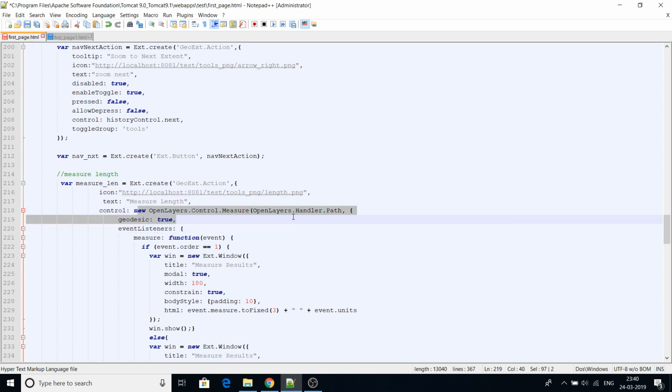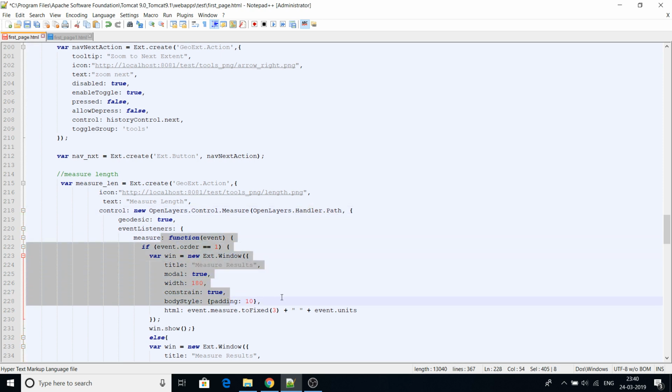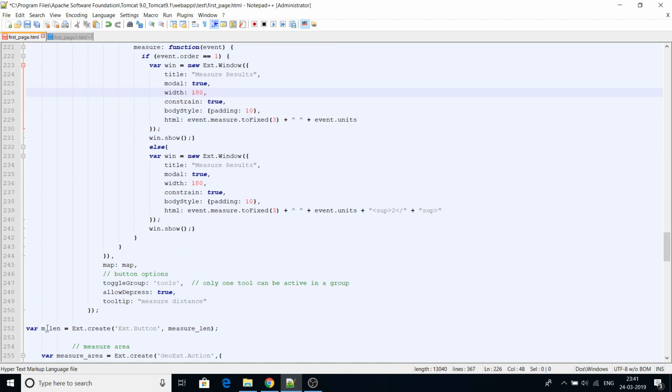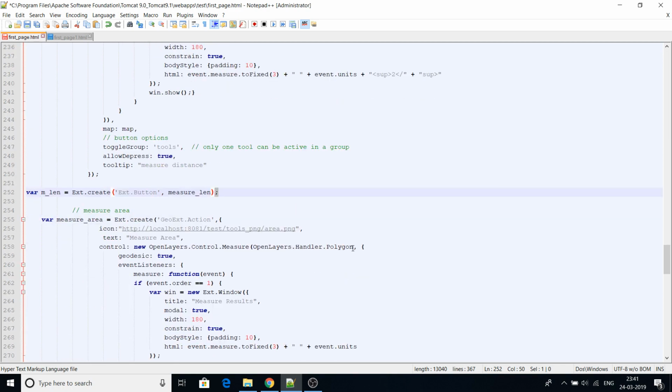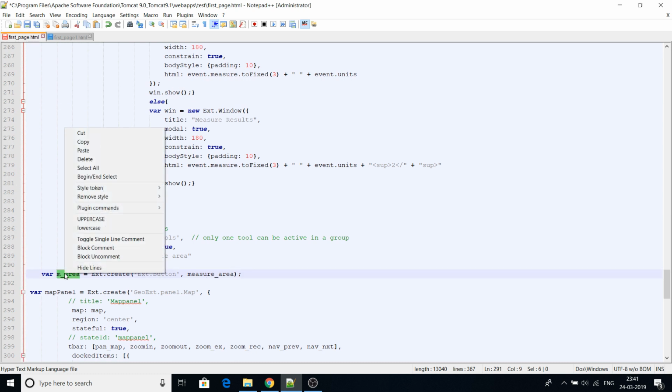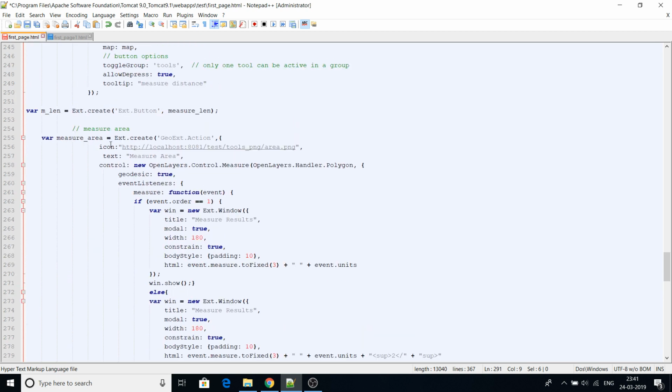This is the OpenLayers control which I am using for path. Actually, for length we have to just give a simple line kind of thing, but just path. So that's why I am using handler path. You need not know about all of these things. You can just copy paste this and just create a button and map this measure length to it. Then in measure area, we are using the handler polygon. We are making a polygon. Again, we are mapping it to a new button. So I'll just copy and paste these two and I'll add this.